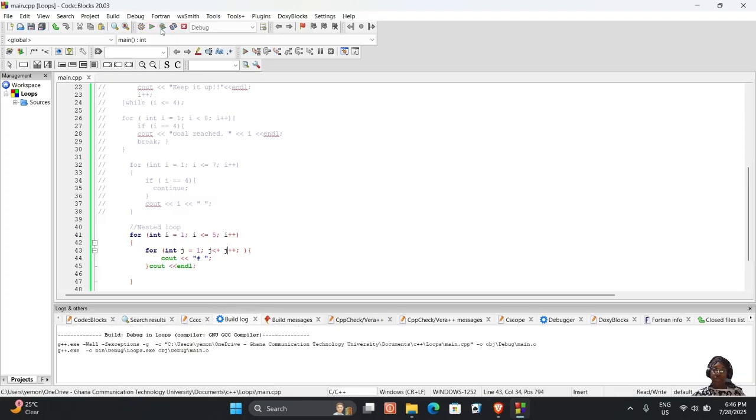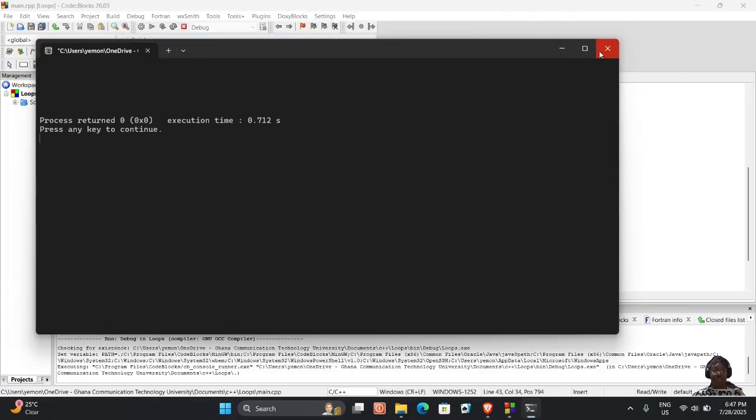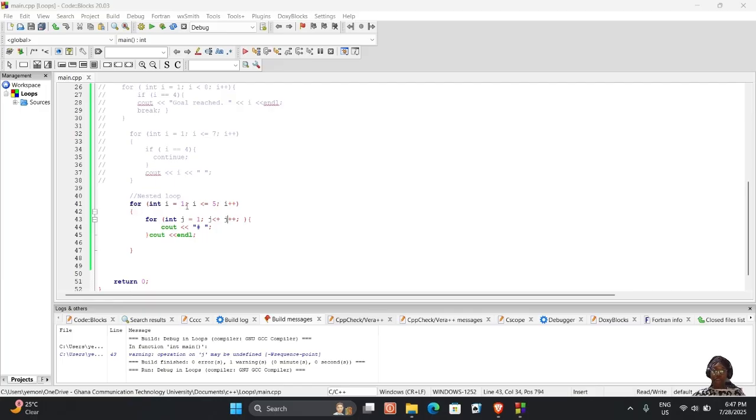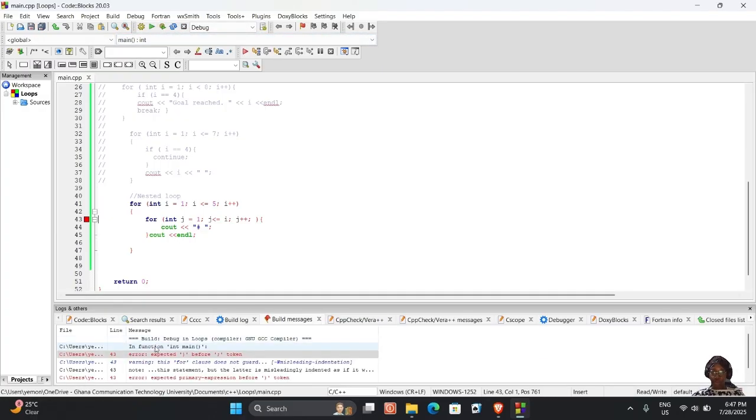Right. So now when we run, we're not getting anything. Why is that? Let me look at my code again. For int I is equal to 1, I is less than or equal to 5, I plus plus. For int j is equal to 1, j is less than or equal to I, and then j plus plus. Now this should run, okay, an error.